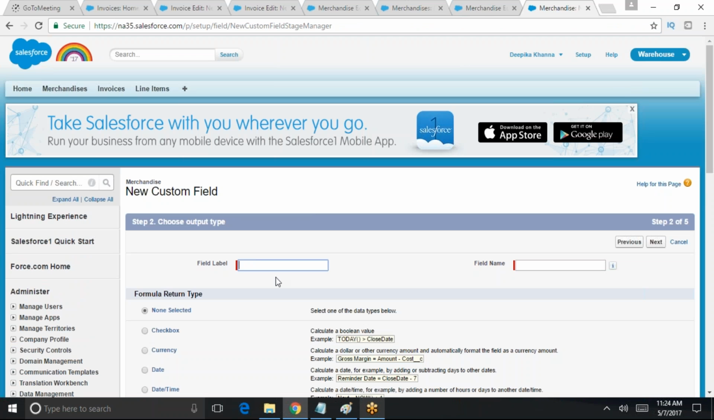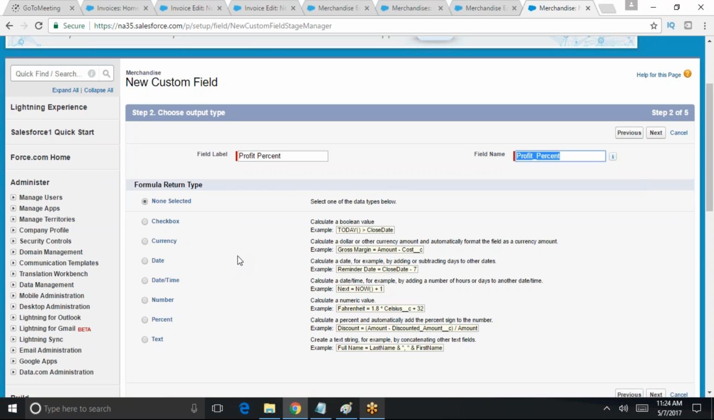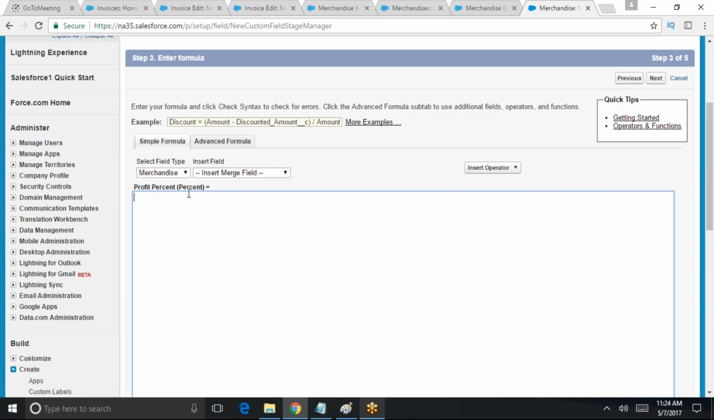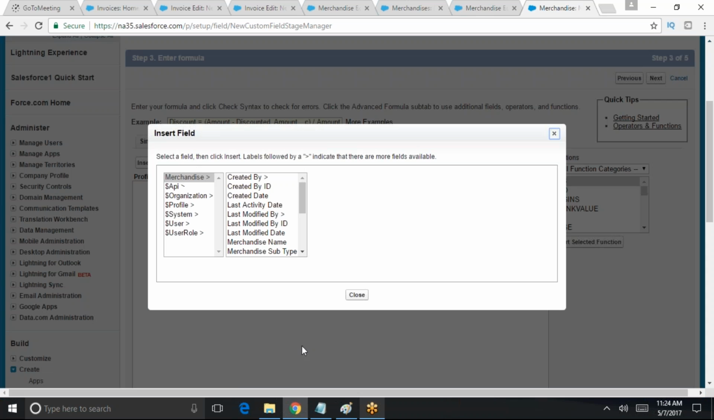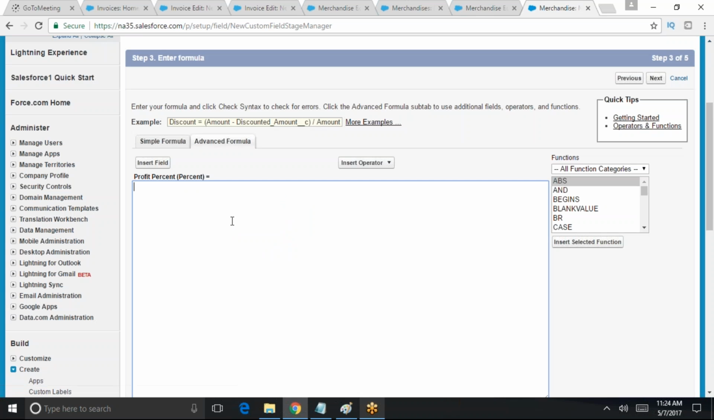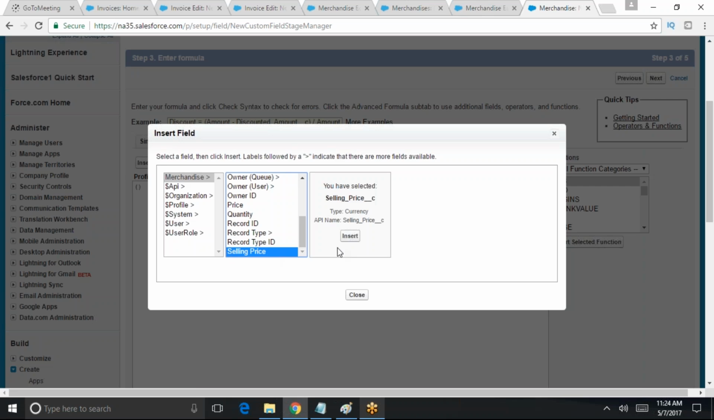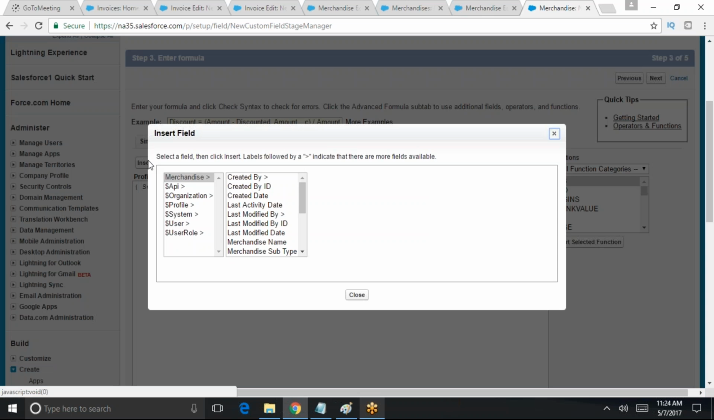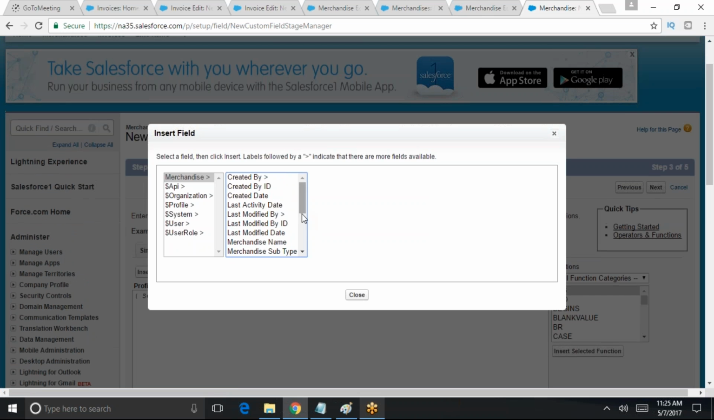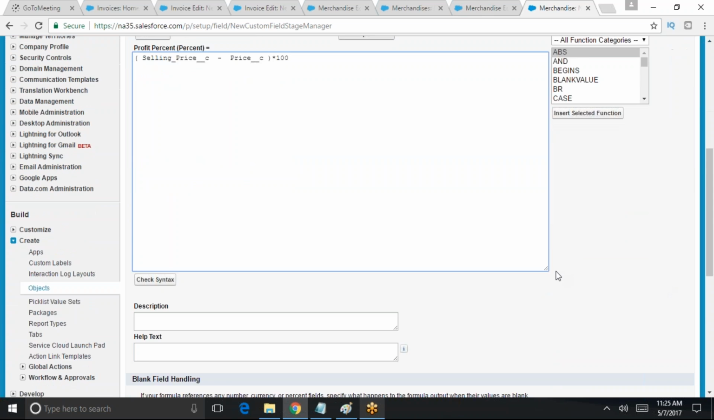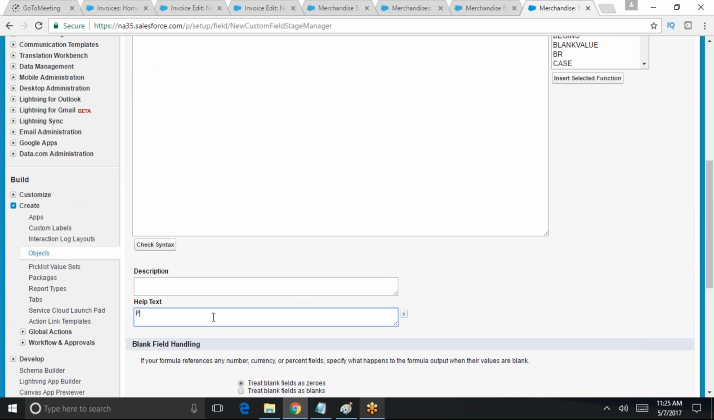So let's go ahead and hit the next button. Field label is profit percent. Okay, field name is this one. So what is the return type, guys? What will be the return type here? Percent. Okay, the return type is going to be a percent. You can select whatever decimal places you want to put. And what will the profit percent equal? It will be equal to, let me put a bracket here. Insert field. So the field is going to be selling price, operator minus, what is the type? The price. Give us the price field. Very good. And then multiply by 100. So this is going to be a profit percent. Okay. And you wanted to add a help desk.